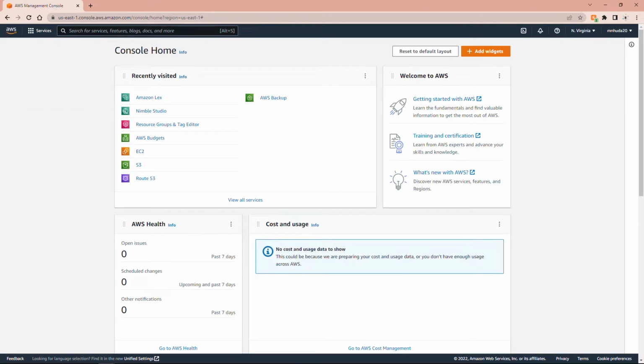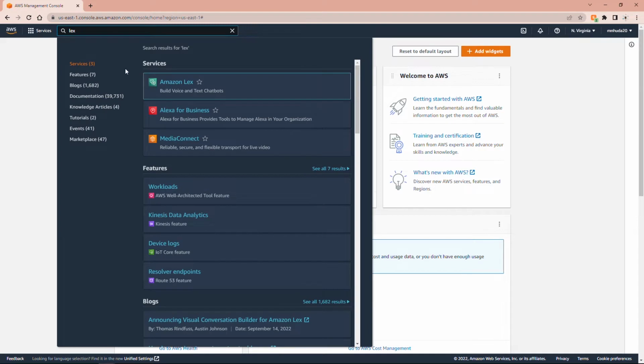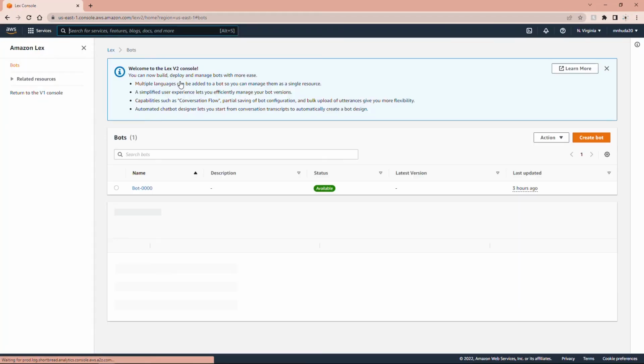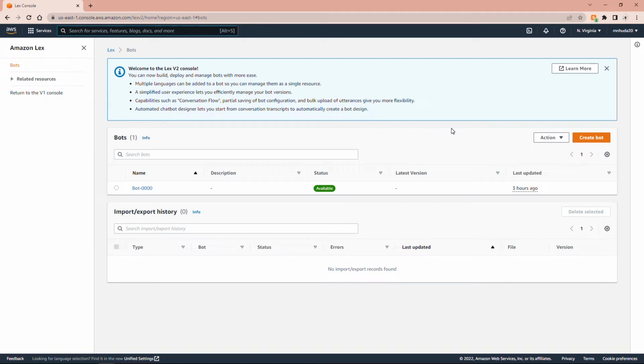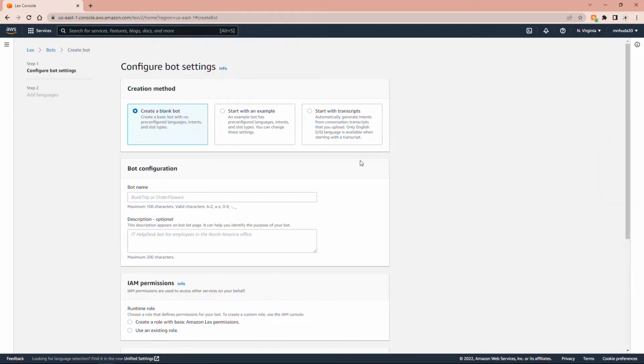From console home, I will search the word Lex and then select Amazon Lex. Here I will create a new bot, so I select Create Bot. I select Create a blank bot and give a name.